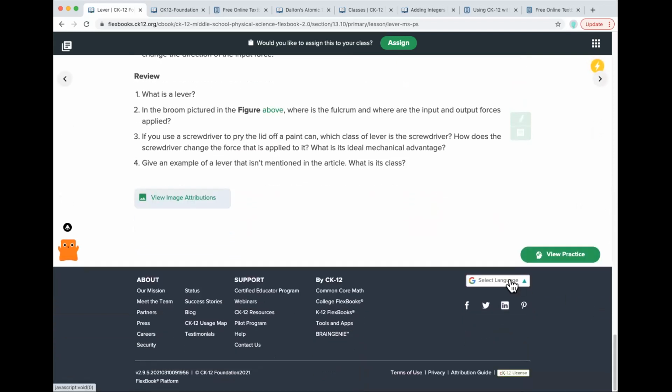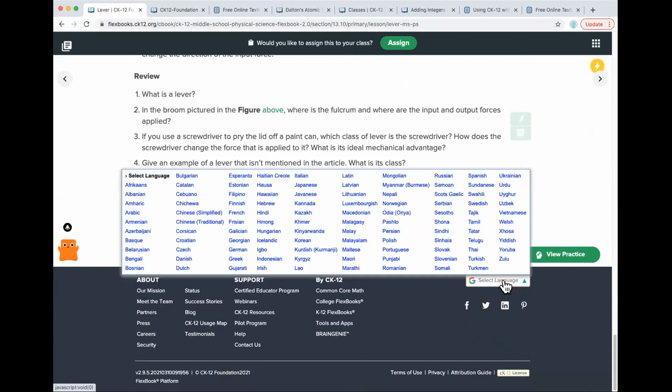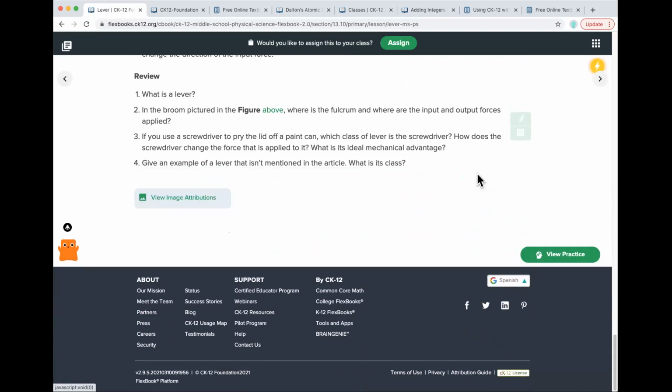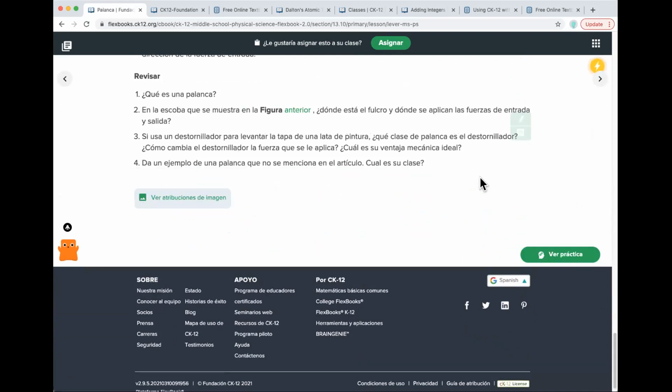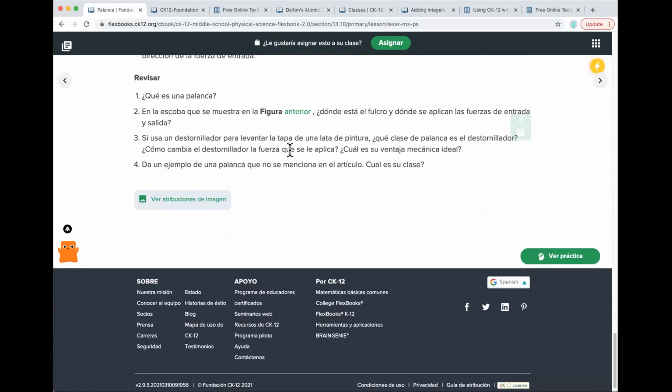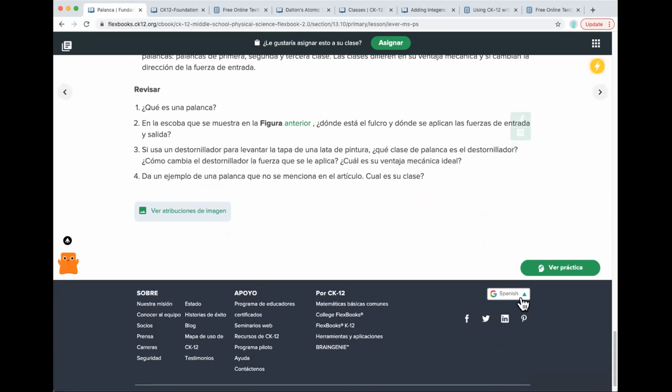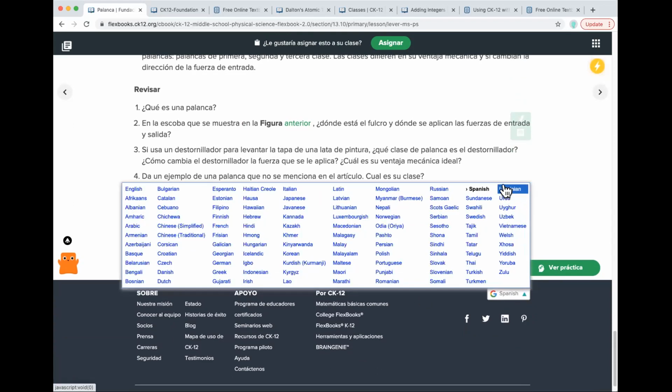Couple things to point out is that our content can be translated into a bunch of different languages. So for those of you who need the content in another language, it's not perfect because it's Google Translate, but it gets you pretty close. And it's on our menus and on our text in the book. This is for parents, for students, for anybody who maybe needs that other language. I'm going to switch it back to English for this demonstration.